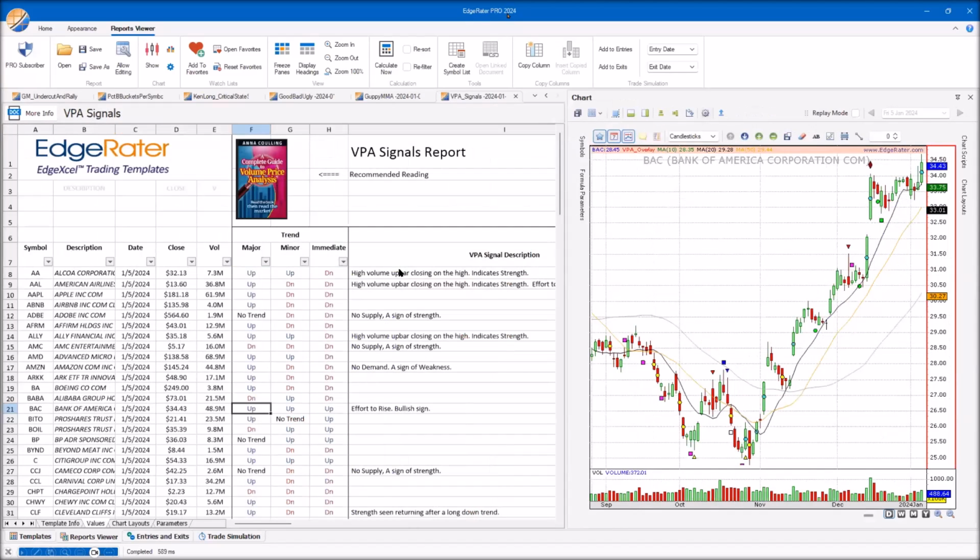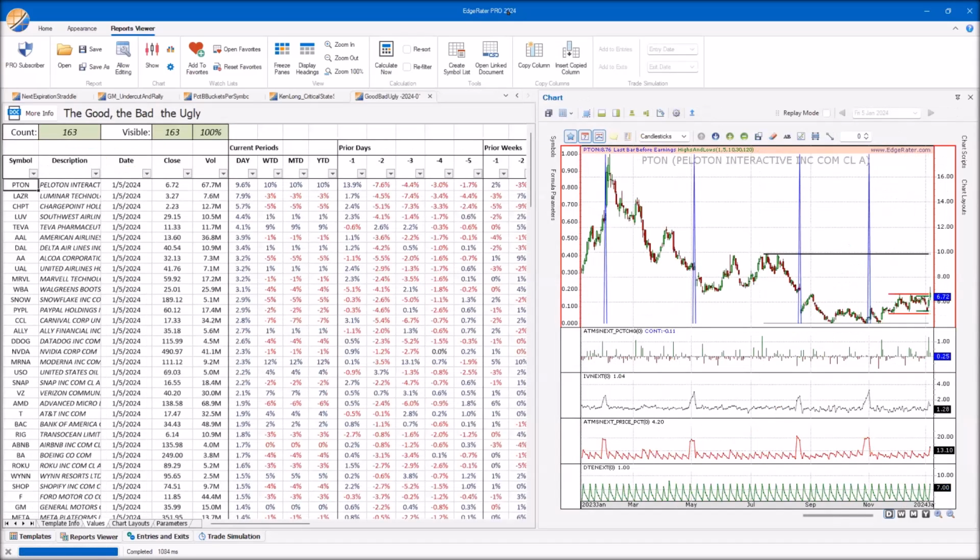Here's another example, VPA. This is volume price analysis by Anna Coulling, the book Complete Guide to Volume Price Analysis. And here the stocks are analyzed. You've got the items from the book that are important, whether there's major, minor, intermediate trend, and then the signal description.